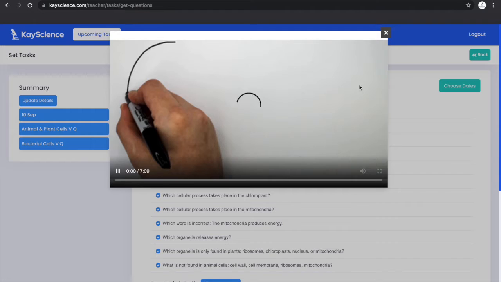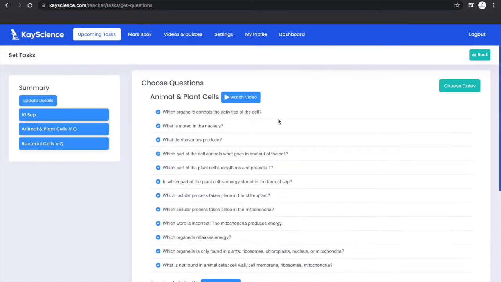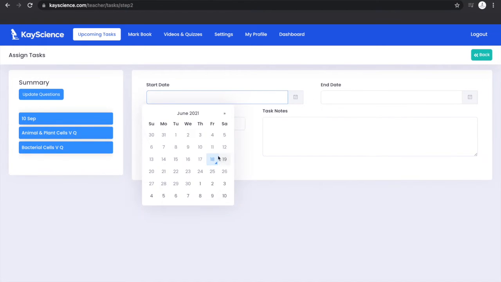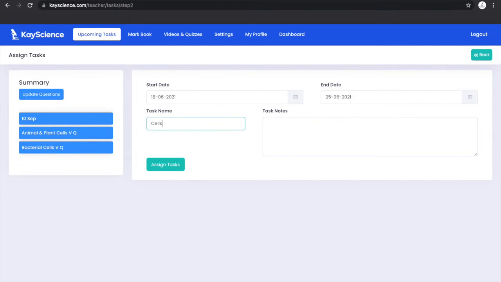You can preview the videos to check they're correct, and you can deselect certain questions. You can now assign the task, set the start date, so you can post date it as well, set the end date, set the task name, and then you can add some notes as well.